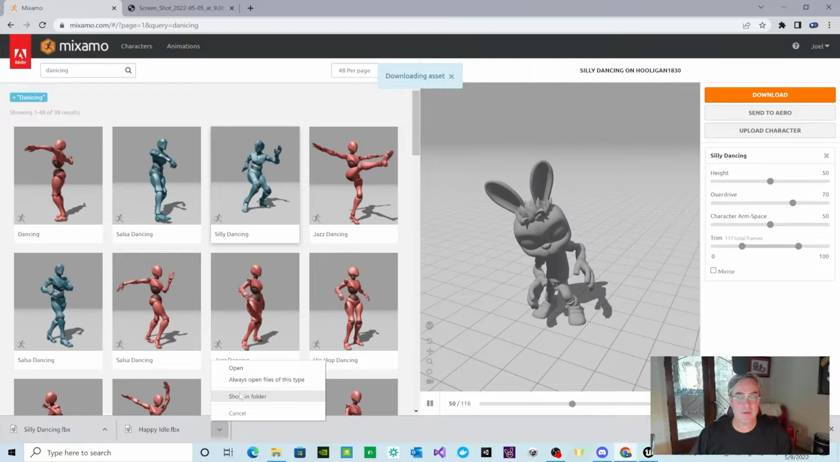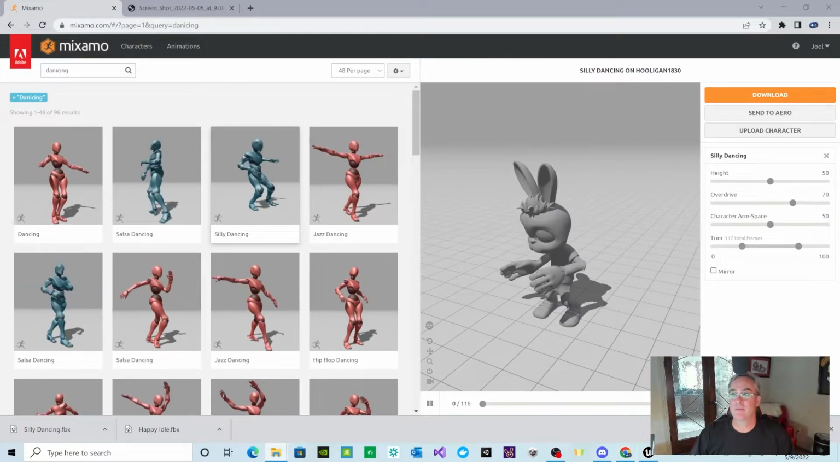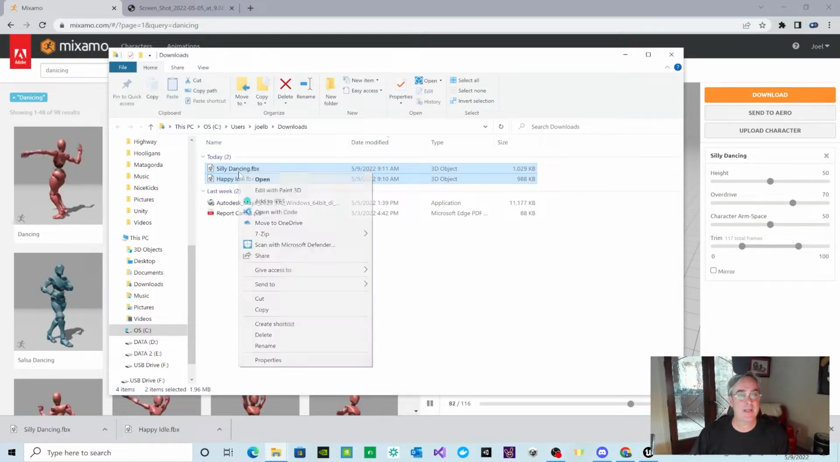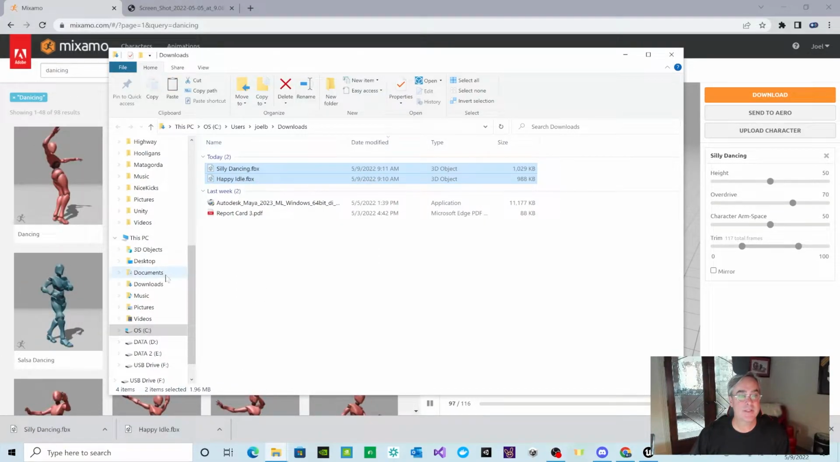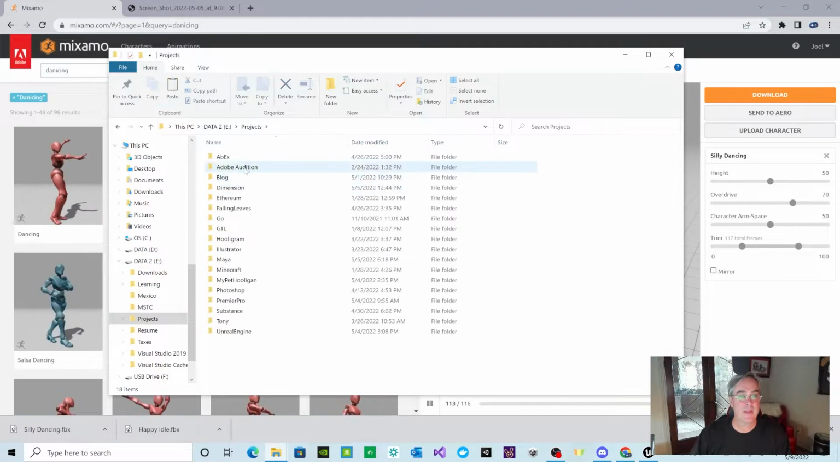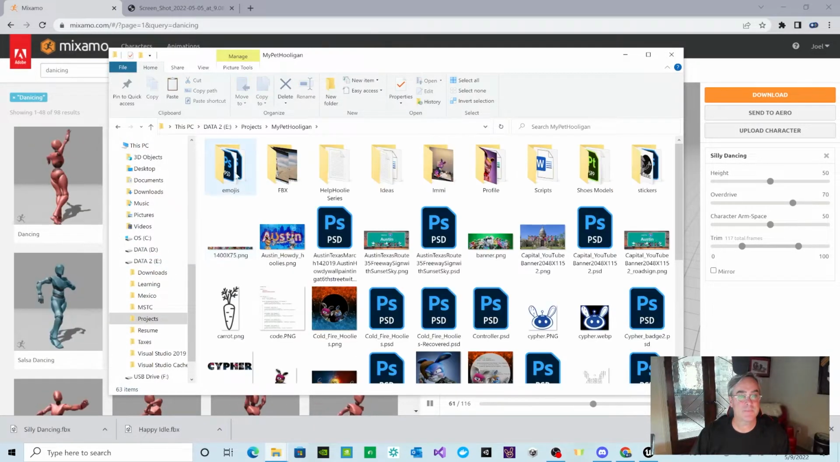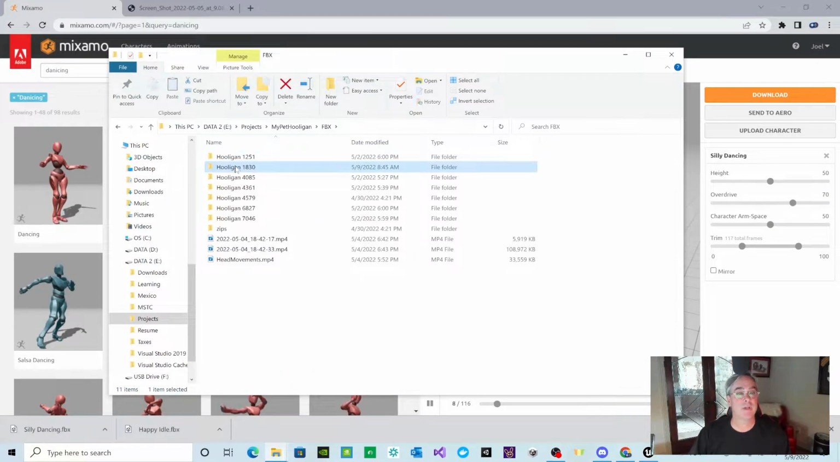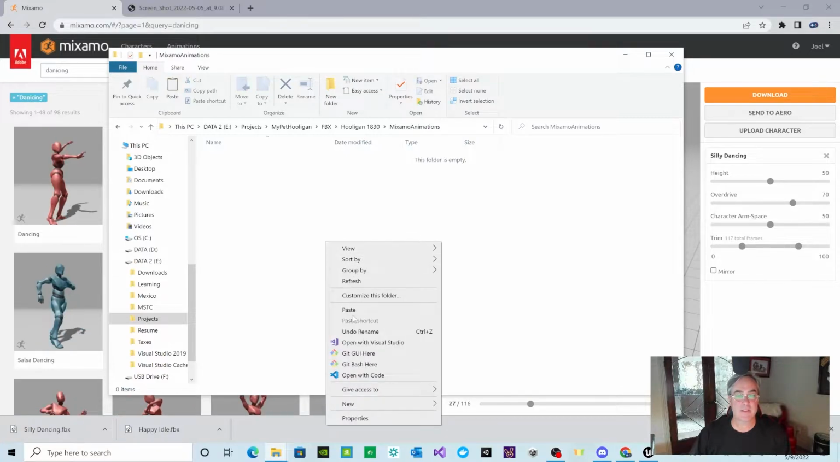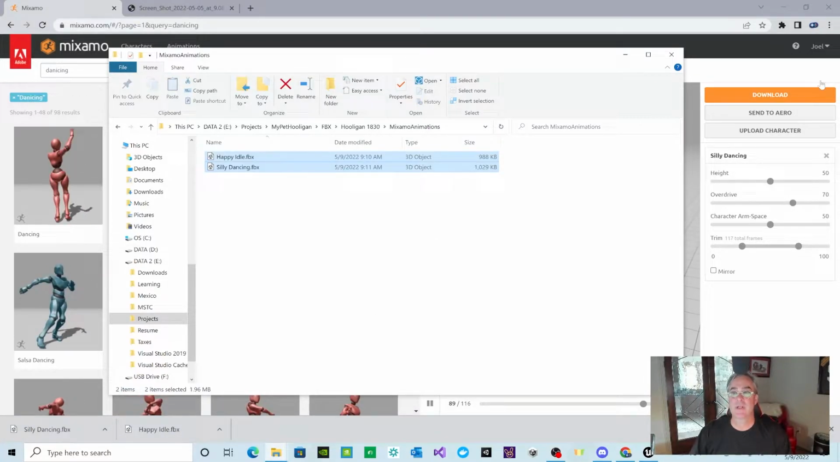So I'm going to show in folder, bring it over. So here are my two FBX files, silly dancing and happy idle. I'm going to go ahead and move these, just for cleanliness' sake, into where I'm storing everything. My pet Hooligan. Sorry, this is just a little cleanup. You really don't have to do this, but Hooligan 1830, Mixamo animations. I should have just downloaded them there in the first place. Anyway, okay, so there we have it.